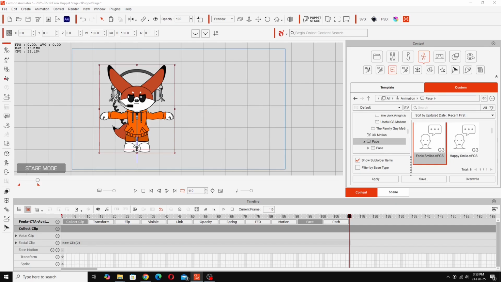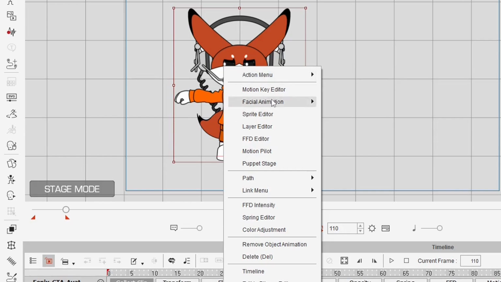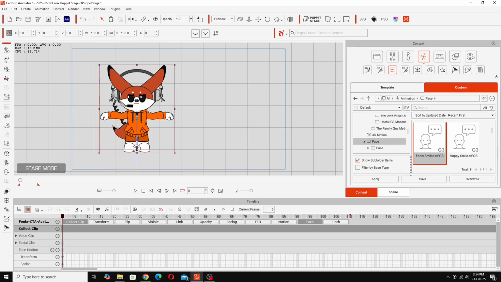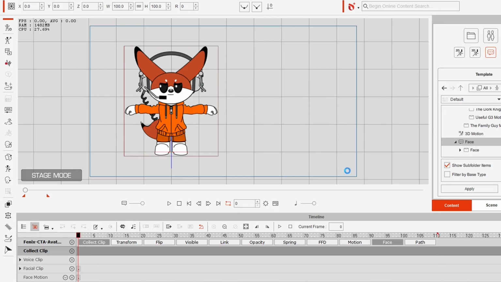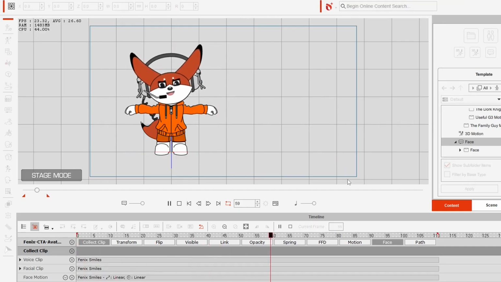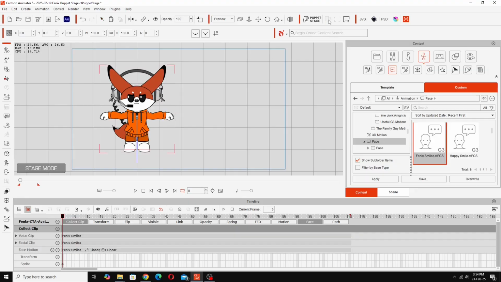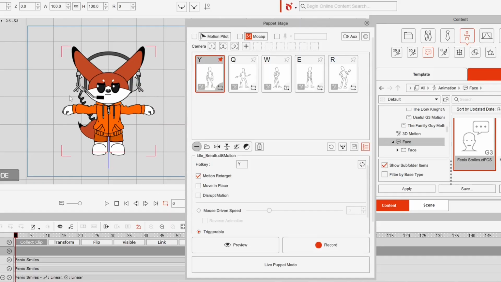What I'm going to do now is completely remove the animation from here. So remove object animation, go back and just test to see if this works. Drag that back onto the character, and you'll see we have his face motion just there. Now just check he's still got all his puppet stage features.